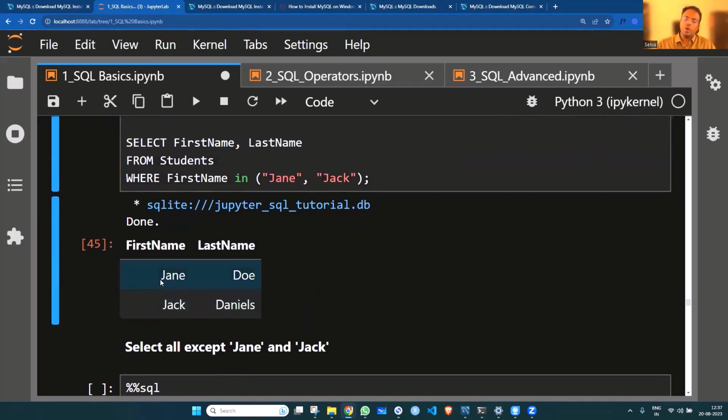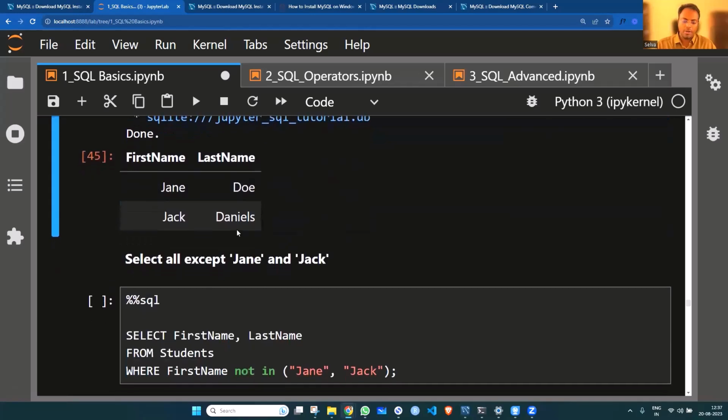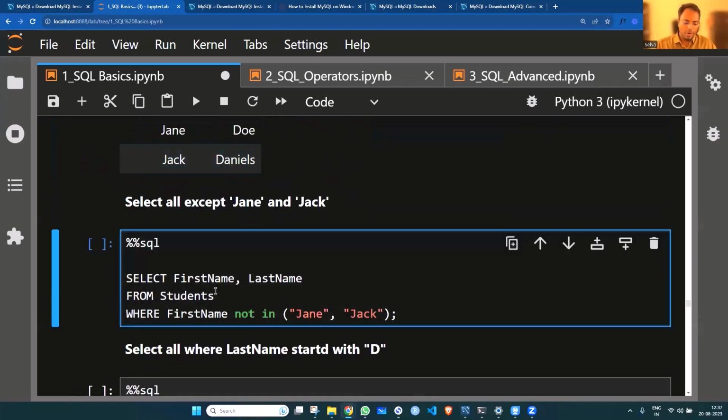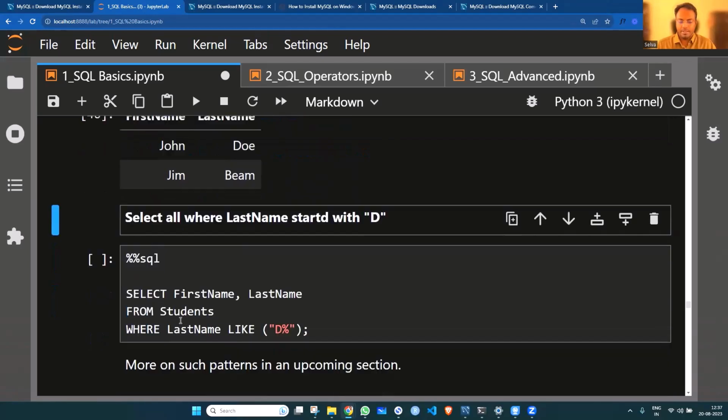Now if you want to do the opposite, select everything except Jane or Jack. How will you do that? Instead of doing an in, you can do a not in. If you do a not in, you will get the John and Jim here, right? Except Jane and Jack, everything else is coming here, right?